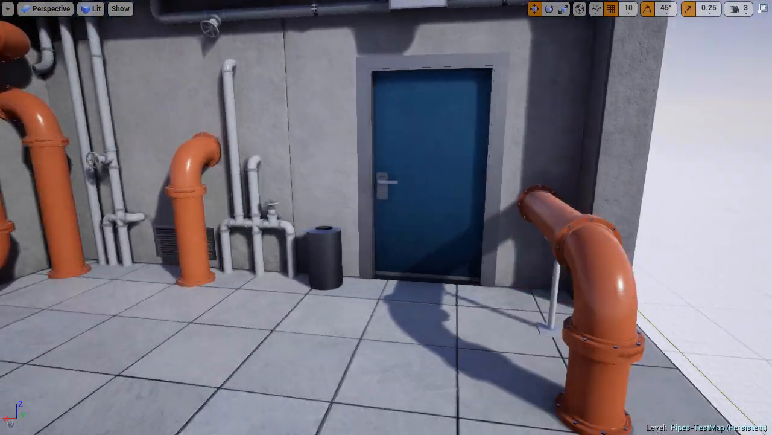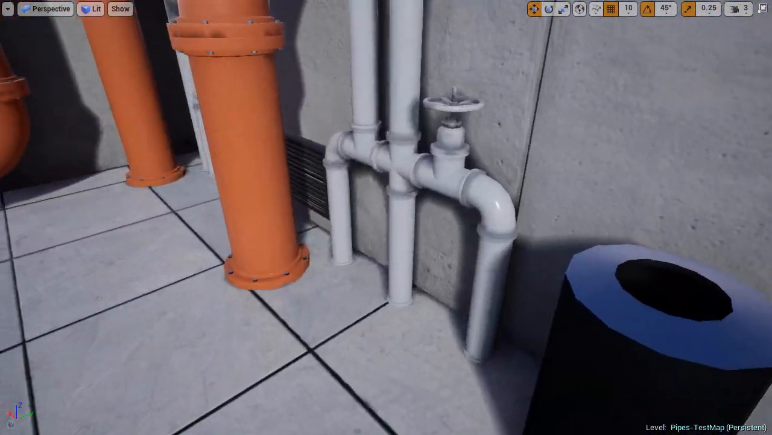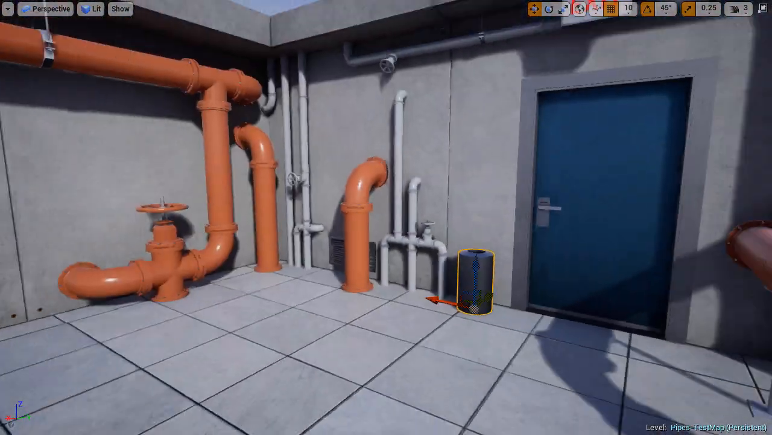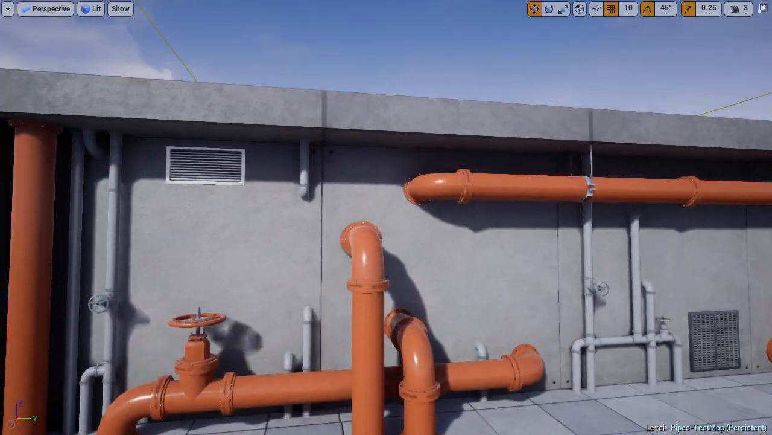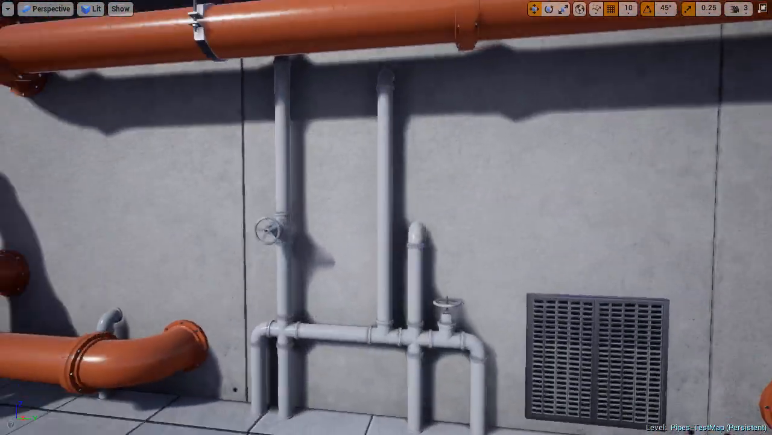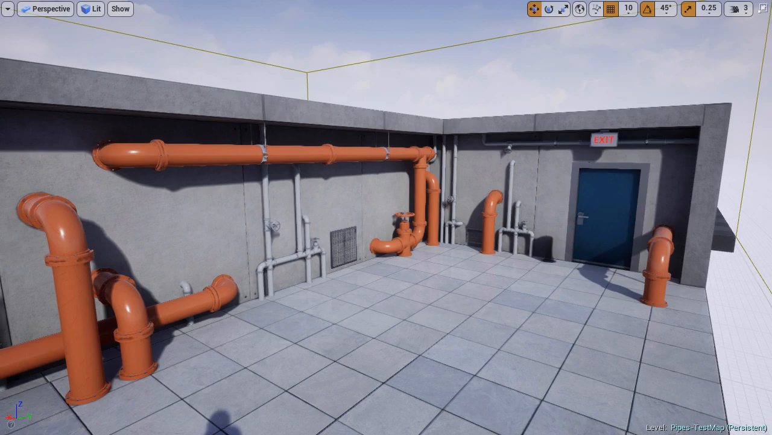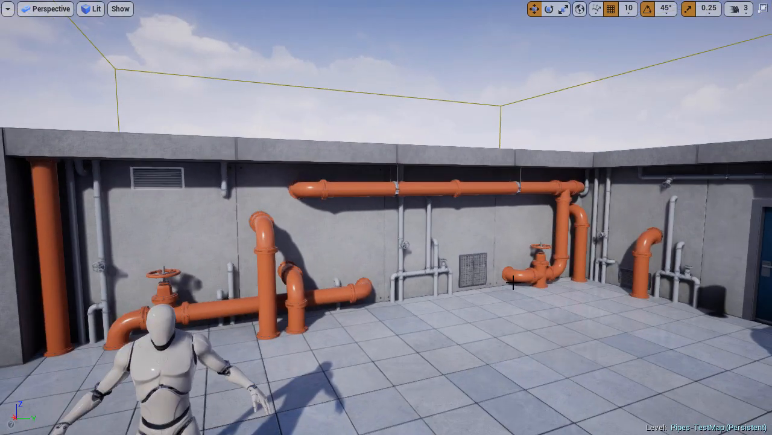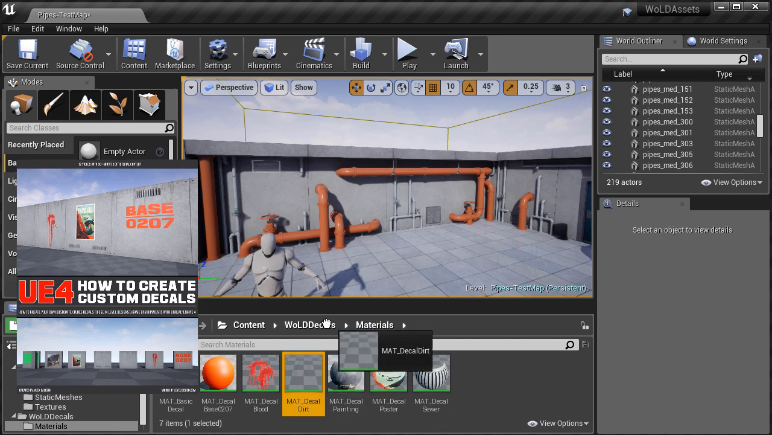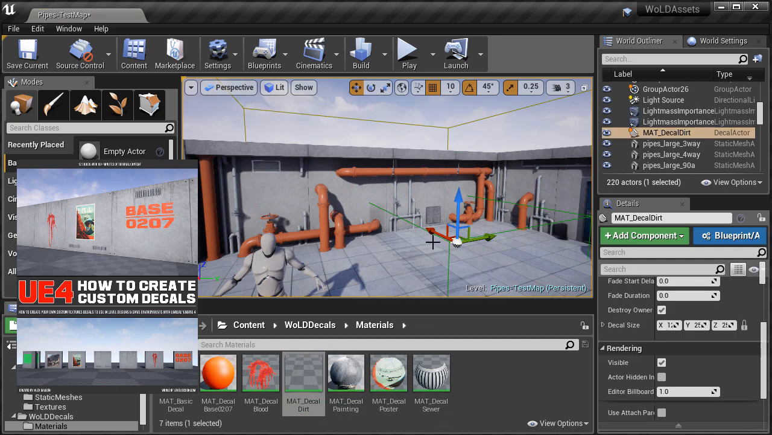Alright, that looks pretty good. I am going to delete the trash can. I don't like how it looks. But everything else is good. Now I'm going to do a pass to add some environment variation by inserting decals. I'm going to use some of the decals that I have created in the how to create custom decals tutorial series.